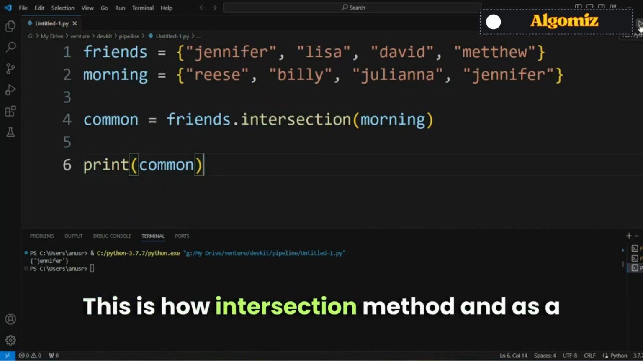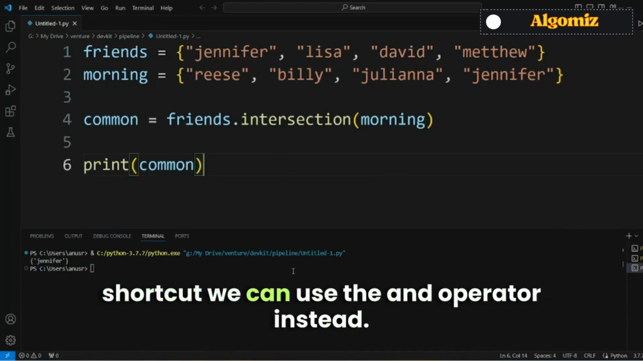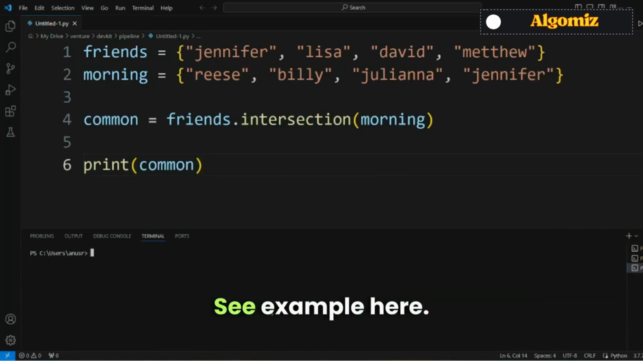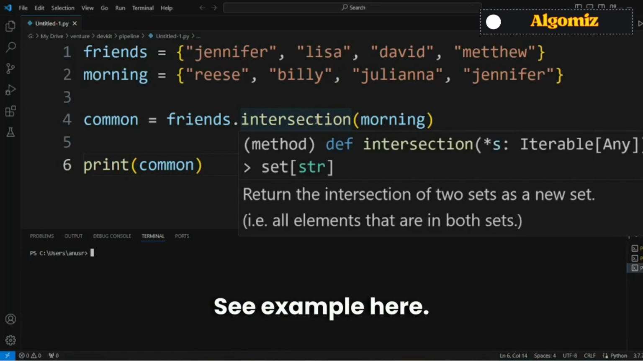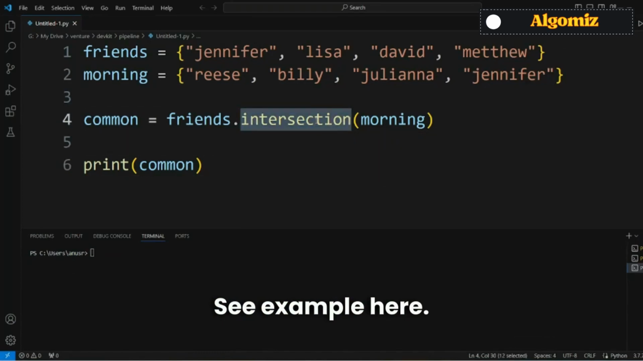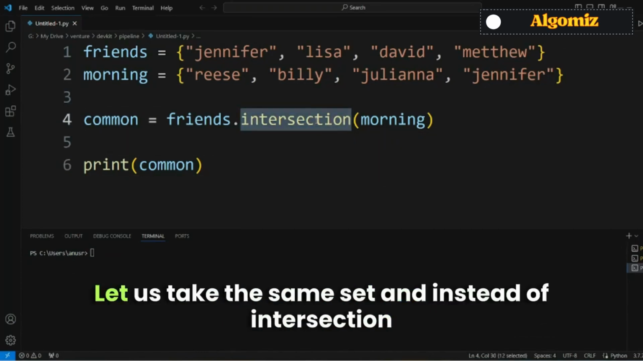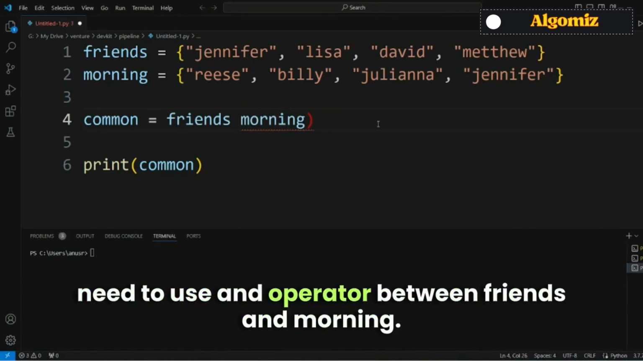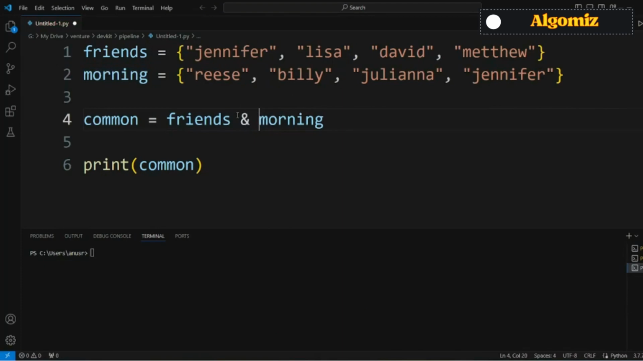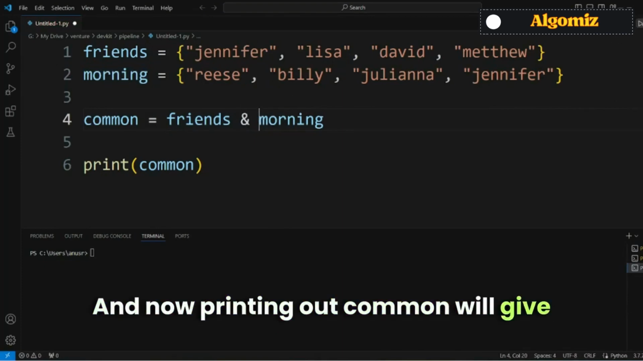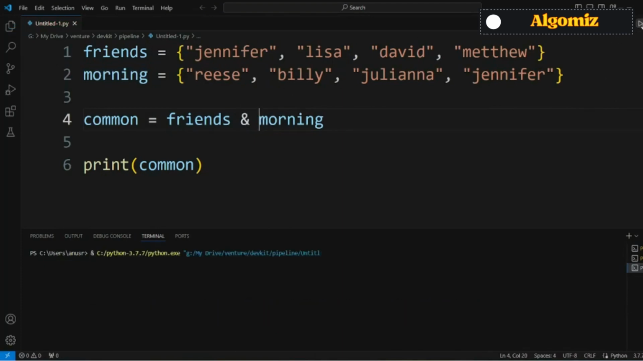This is how the intersection method works, and as a shortcut, we can use the AND operator instead. See the example. Here let us take the same sets, and instead of intersection, use the AND operator between Friends and Morning. And now printing out common will give us the same set as previous.